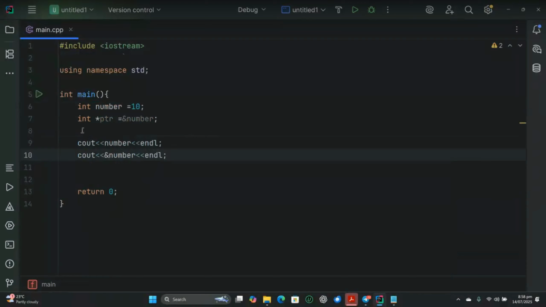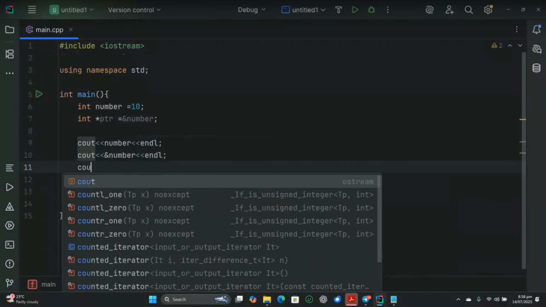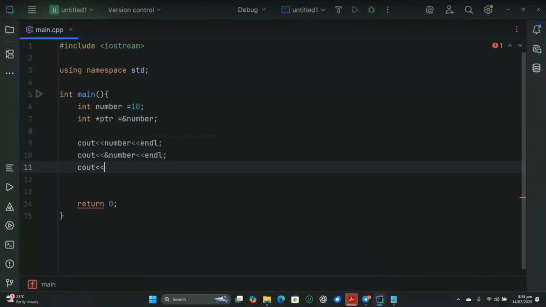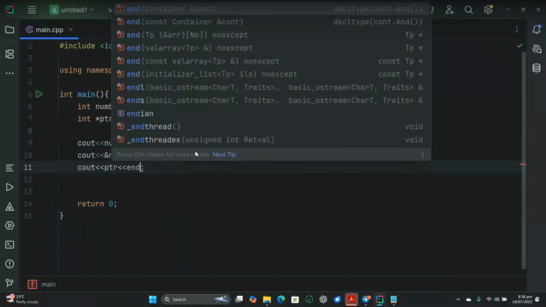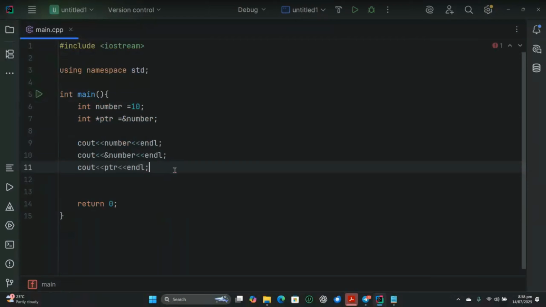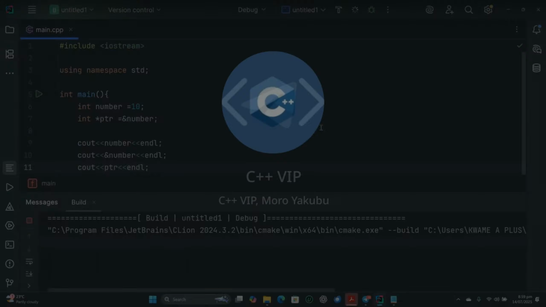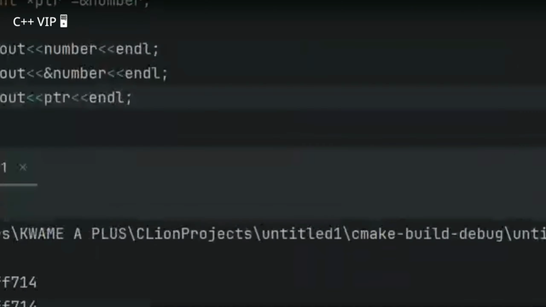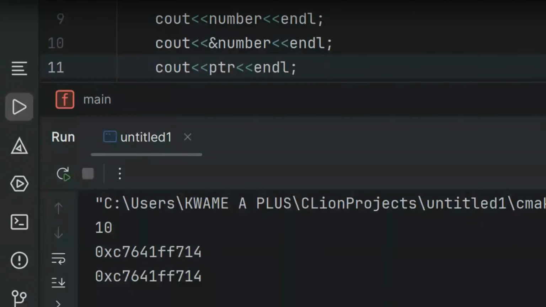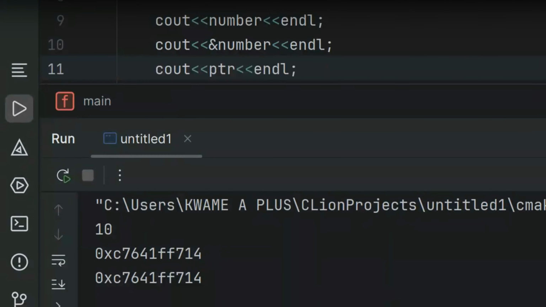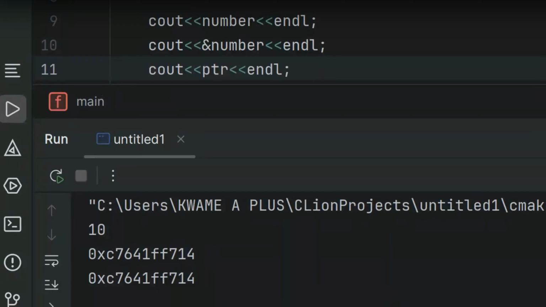And then I'm going to also print this particular pointer. Let's see what happens. cout ptr. I hope you are following the code. Yeah, I'm following. So let me click on it. Okay, so what are you seeing? 10. Yes, and then what again? Exactly. But you see, the last two, they are the same, right?